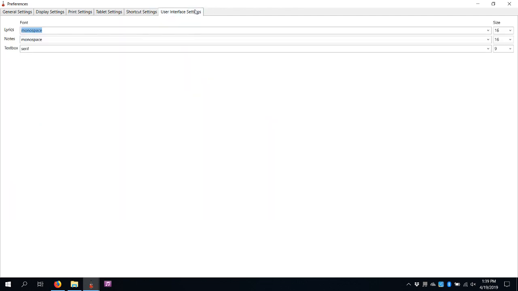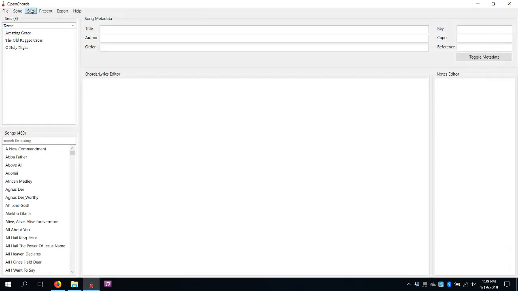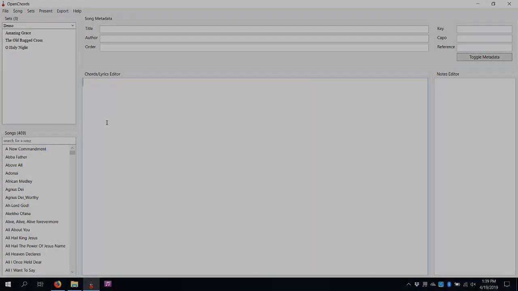Lastly, we have user interface settings. So if the font sizes are too small in the user interface, or you don't like the font, you can change it from here. And that's all the advanced settings for OpenChords, and that's it for this tutorial.